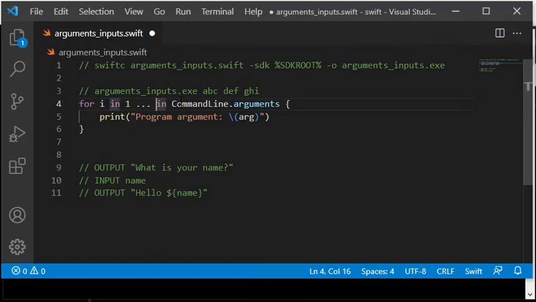The 3 dots is a so-called closed range operator, which includes the upper limit, the value to the right of the operator. However, when you iterate an array with the count property, you do not want to include that number as the upper limit, since the array index starts at 0. Therefore, you can instead use the less than character, which is a so-called half-open range operator, which does not include the value to the right of the operator as the upper limit.